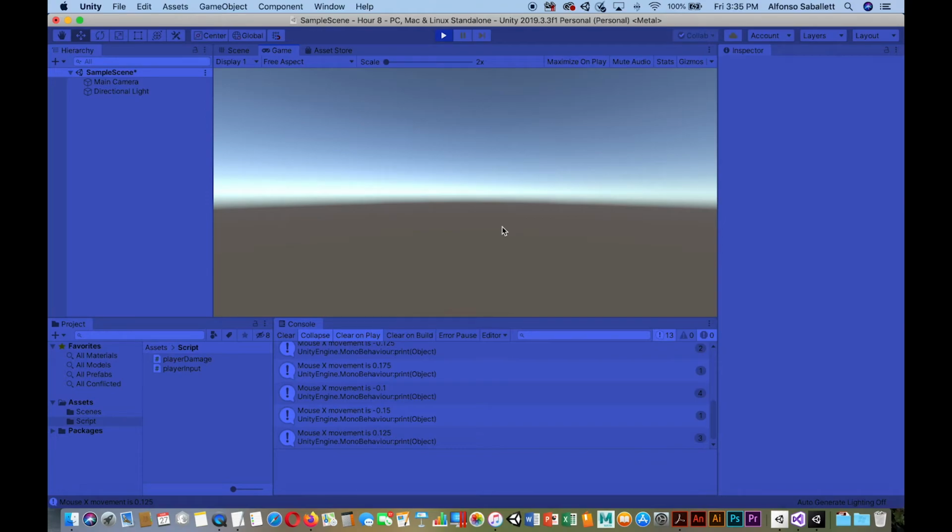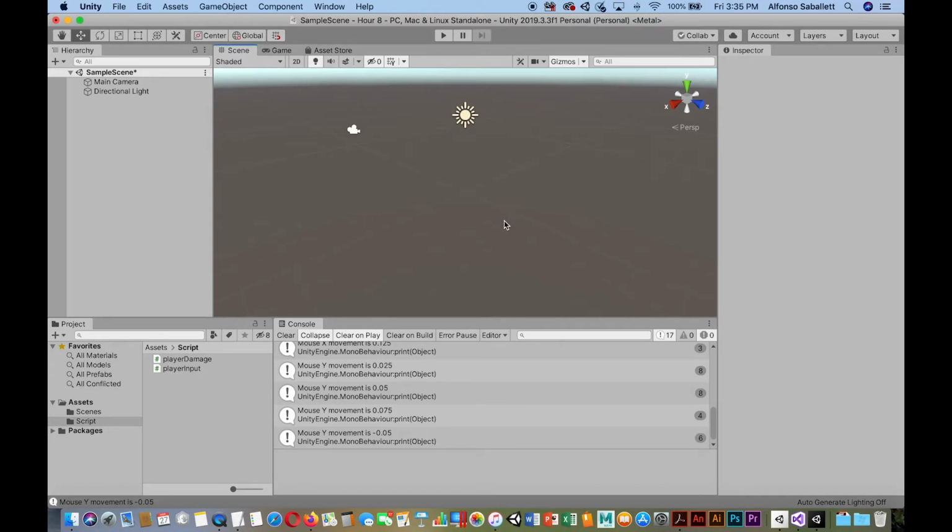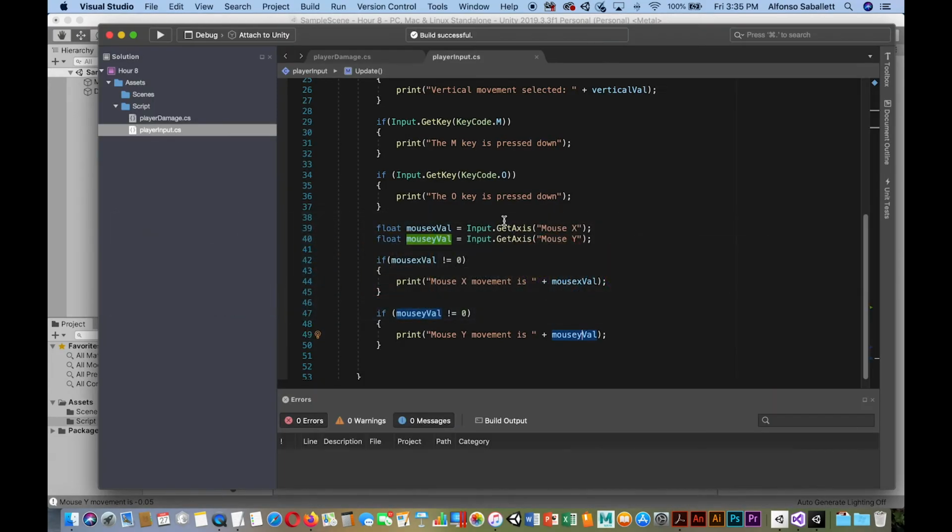Now I'm going to move it up. And now notice the same. Mouse Y, and there's a positive number. Move it down, mouse Y again, but as a negative number. Okay? All right. So we got our positive and negative numbers. We captured our mouse movements.